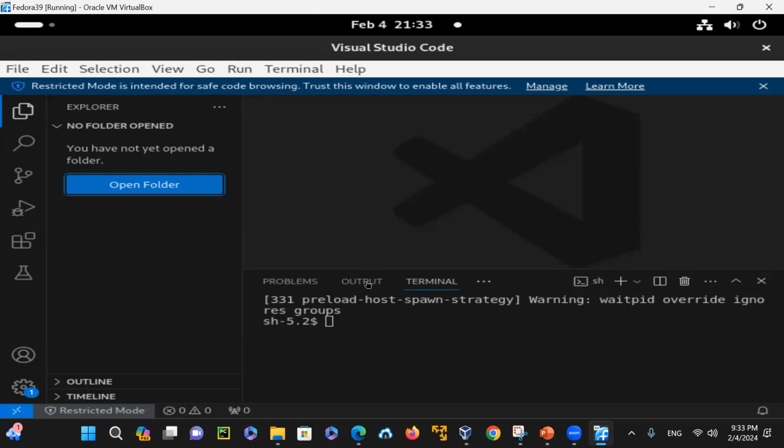Okay, under the, we have the terminal, which is right here. Let me just see what's going on here. So it is stuck right now.